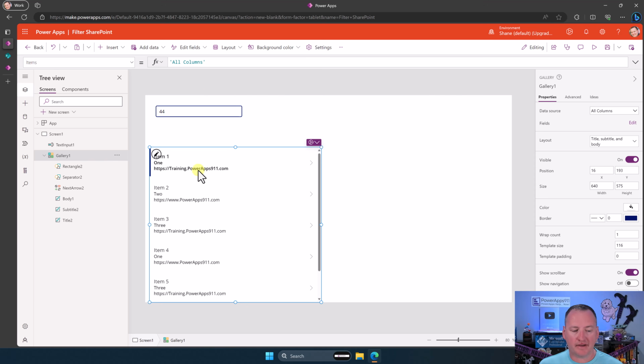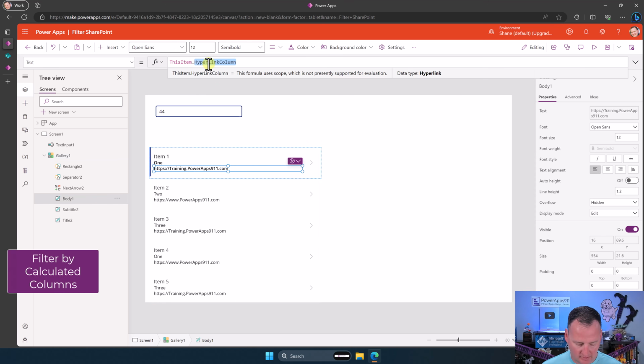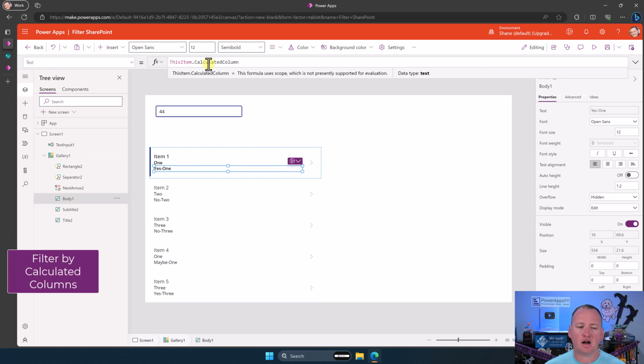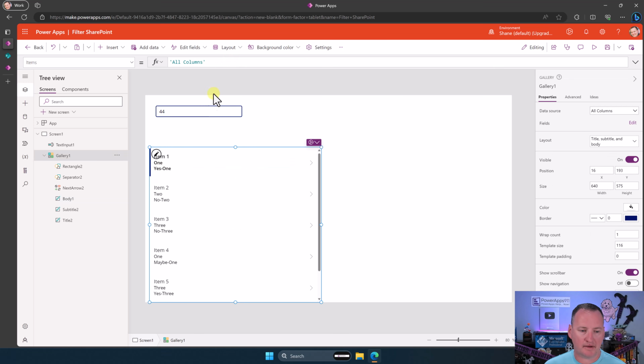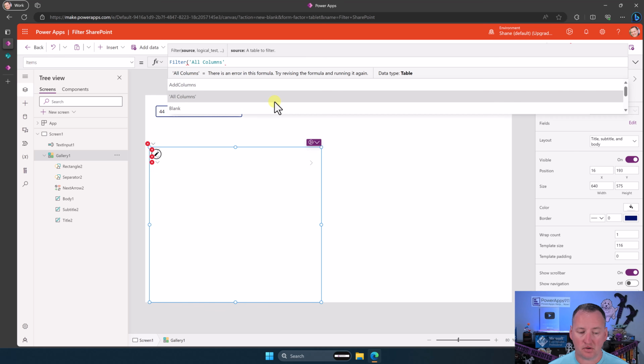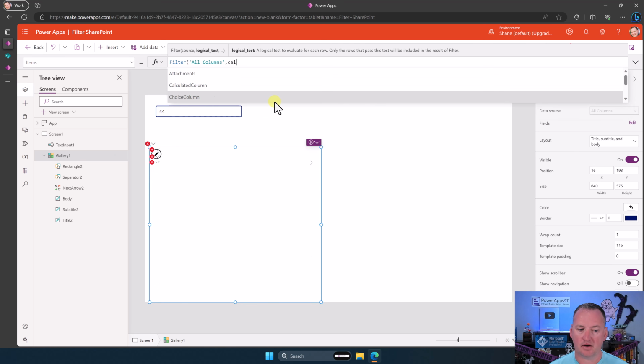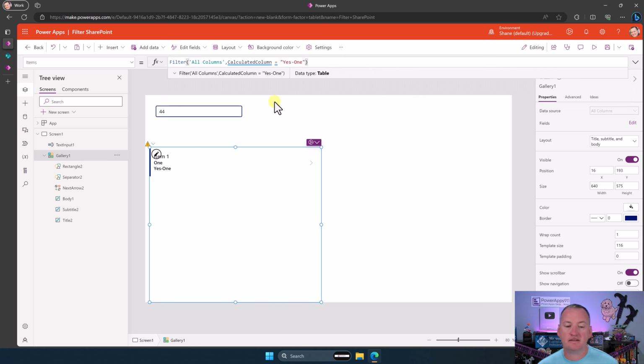Next up, we have calculated columns. And so let's just throw that in here. So remember, calculated columns aren't really a special column type. All a calculated column really is, is a text column, a number column, a date column, etc., that is being calculated for you. So if I want to filter on that, you can see I made that one say yes, no by combining two of my fields. So if we say filter all columns, and then we say calculated column equals yes dash no, or yes dash one, and close that, we get the hit.